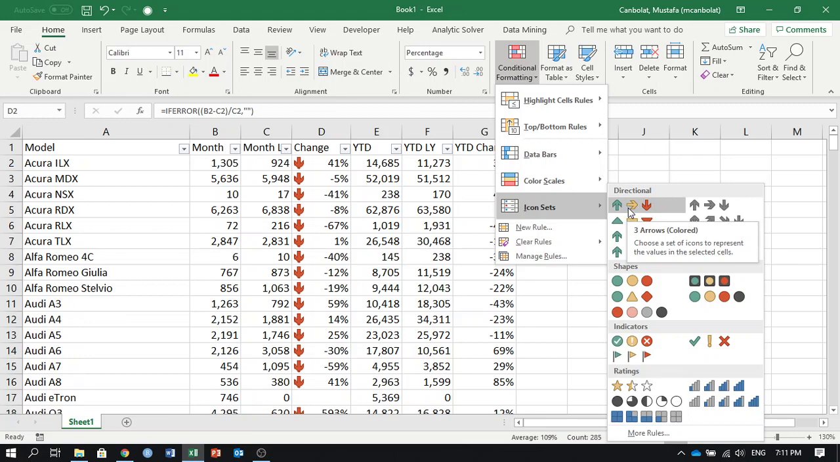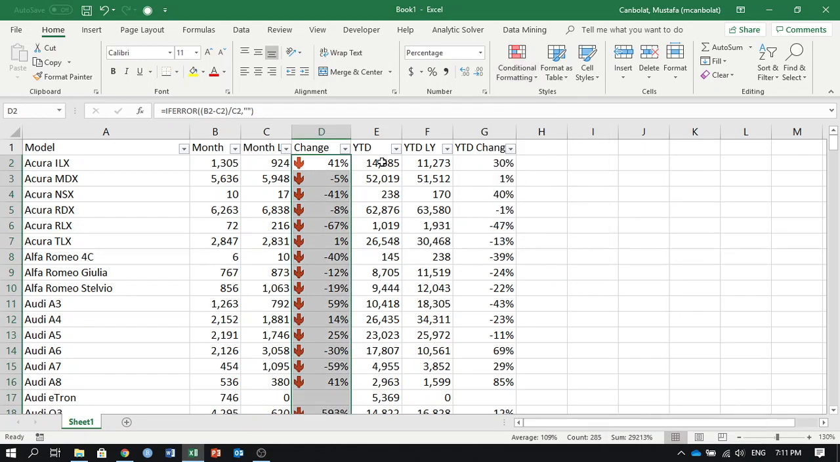What we want is, let's say if the sales are up to 5% different from last year, then we are not going to bother ourselves. We are going to say it's almost the same. But if it is more than 5% change in either direction, it is going to be an arrow up or arrow down. So we click on this, and now everything is shown as arrow down. We have to adjust that.